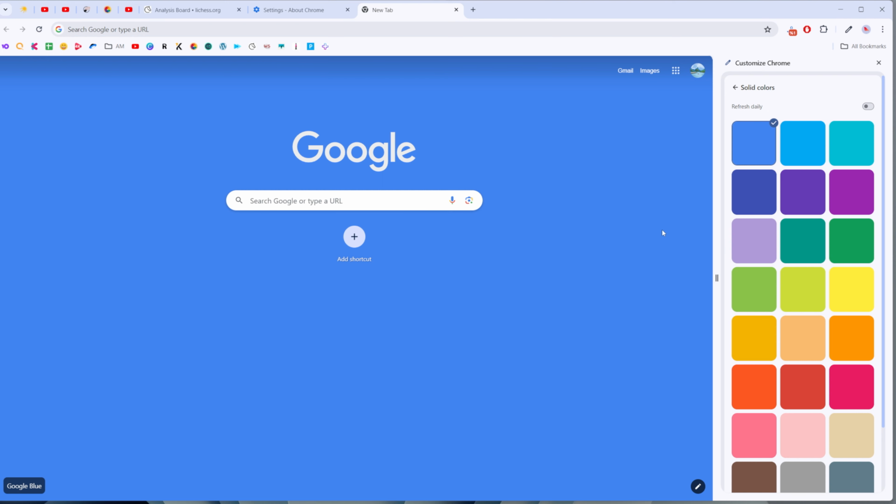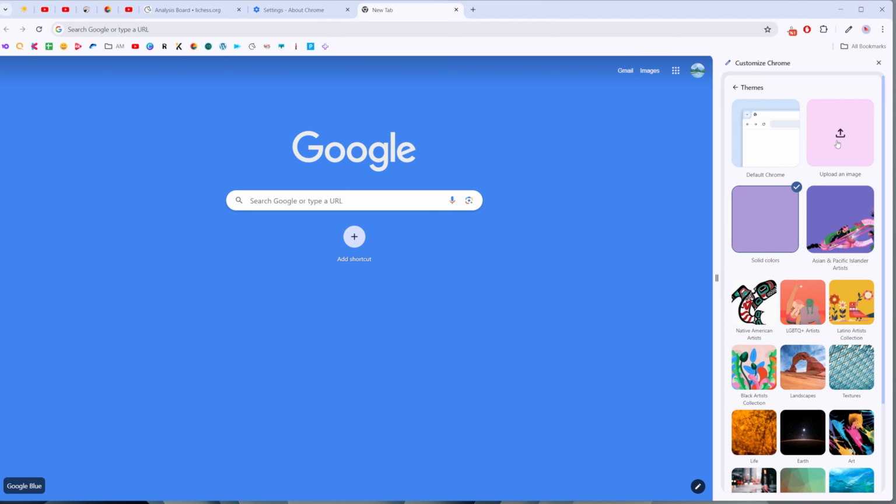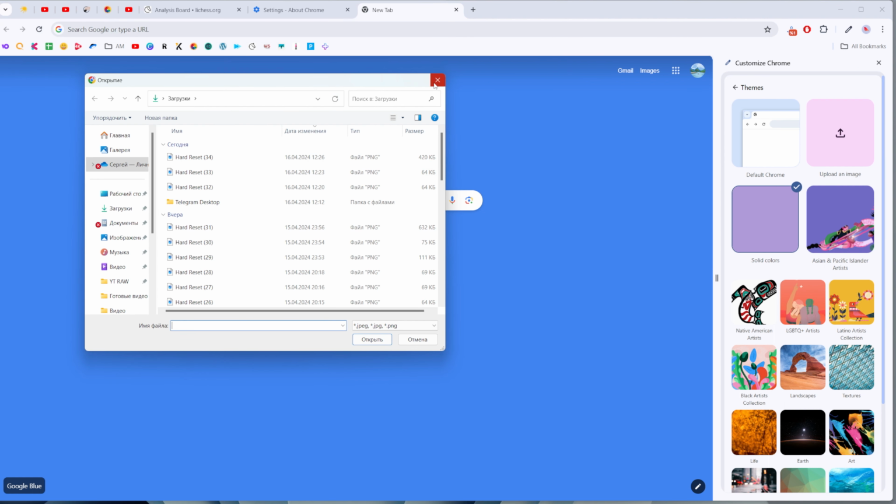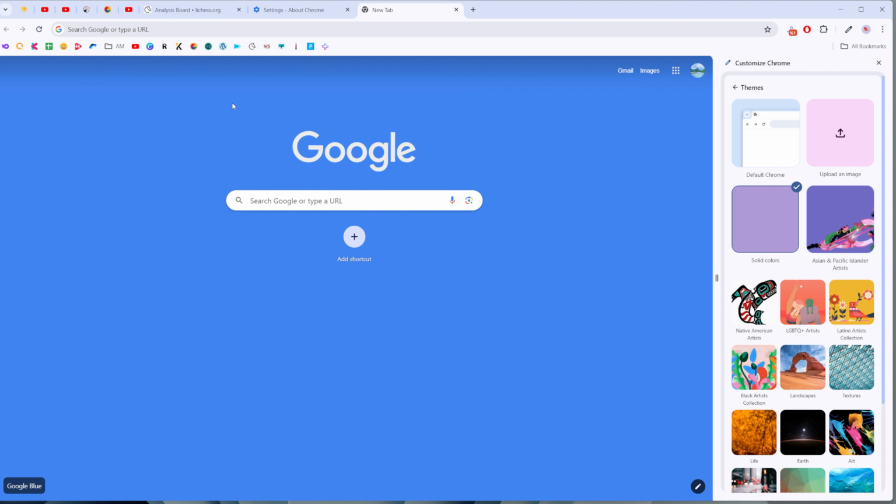I like that one. And also from here, if we click at upload an image, we'll be able to set our custom image as a background here. Just click right there, select image on your computer, and then set it as a background if you would like to use your own image.